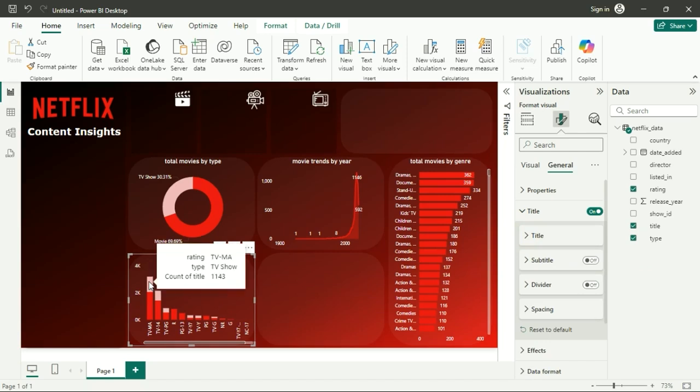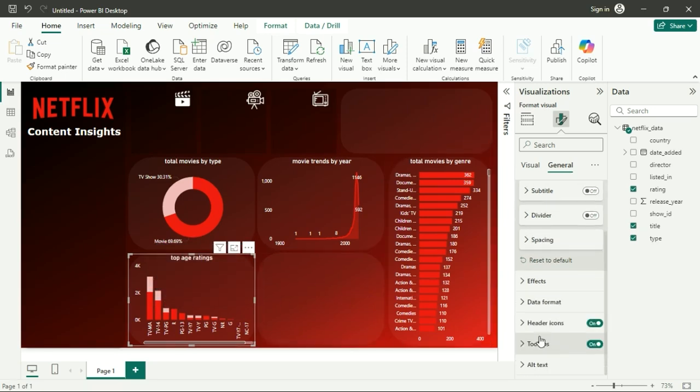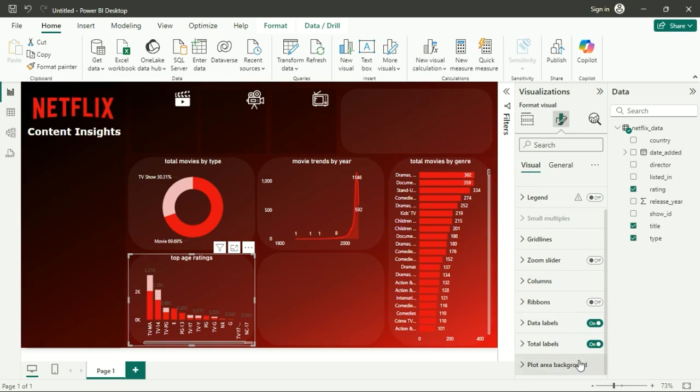Now as we can see, top age ratings, this is the type TV show, right? It has a total as 1143. This is the TV show part, and this is the count of movies, that is 2062. So if you want to show the total also, then we can show the total also here. We can just go to the visual part, and we can just turn on the total label, so it will show us the total labels.